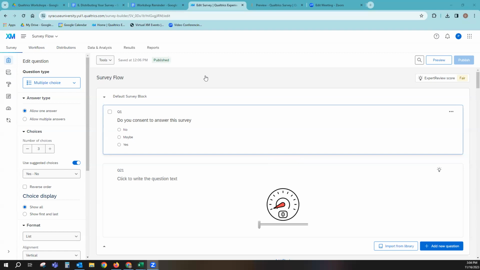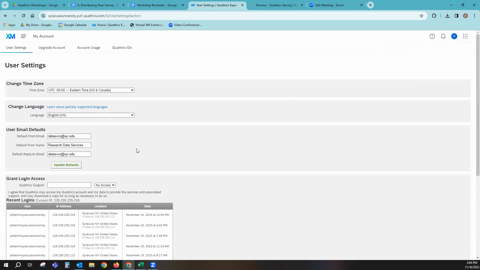Before you do actually distribute your survey, you want to take a look at a couple of things. One thing I want to remind you about, because this will come up in a couple of moments, is something we talked about in the very first class: going over to account settings and making sure that your time zone is set correctly and your user email defaults. As it says, this is a default. You can change it when you need to, but this just makes it easier. As you can see, I use Research Data Services with all of this, even though I am Paul Burr. So those are a couple of things that you want to make sure are set right from the start.